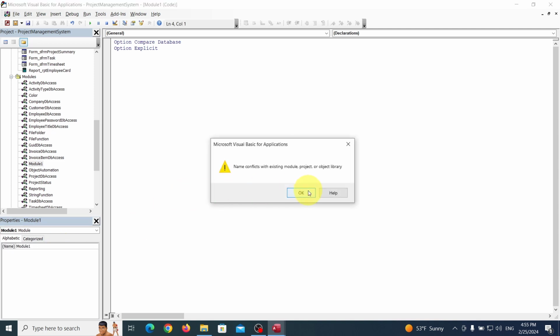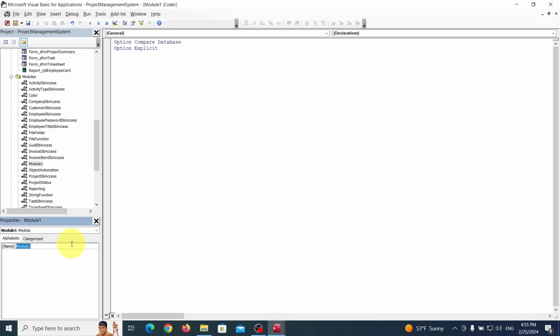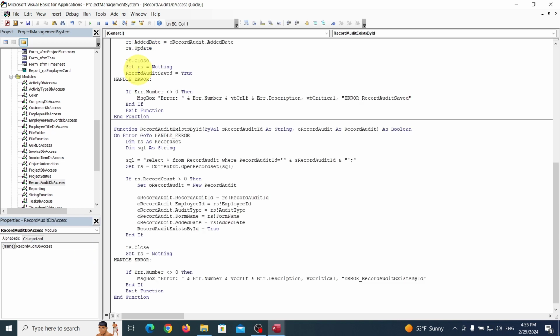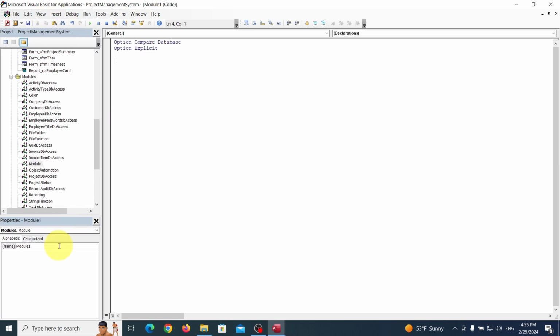Like I said, ooh, conflict. Yeah, you're right. Forgot DB access. Record audit. Oops. DB access. That's all we need. Alright, well, maybe one more thing. How about let's add a constant. Alright, let's add a constant. How about record audit type? Record audit type.